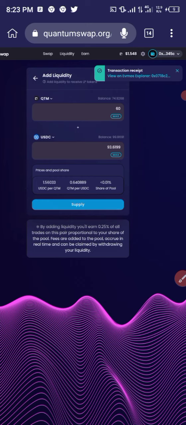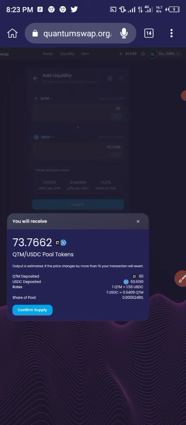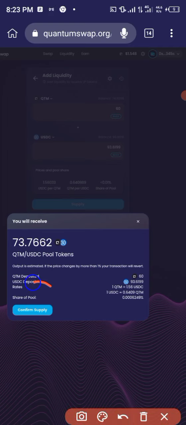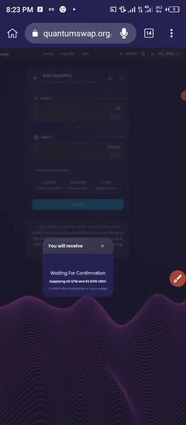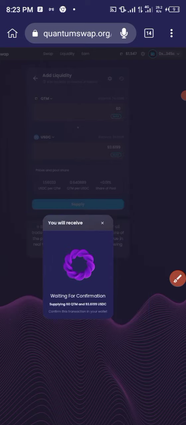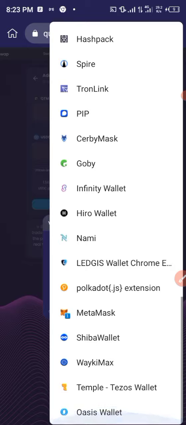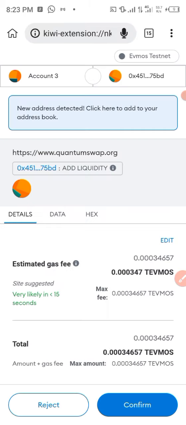So you just add supply. Then you click on confirm supply. You click on confirm supply to confirm it. So confirm supply, then waiting for confirmation. That means you need to go to your MetaMask extension to confirm it, to give it a confirmation. So now let's see. So you have to confirm this transaction here. Click on confirm.